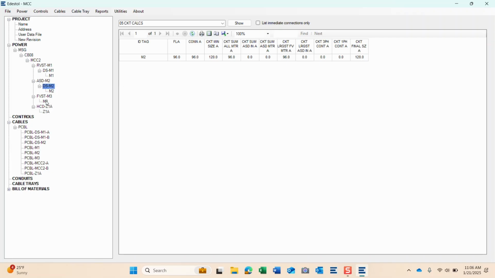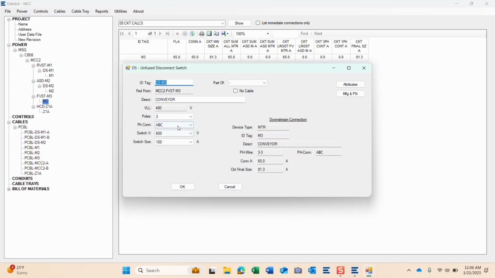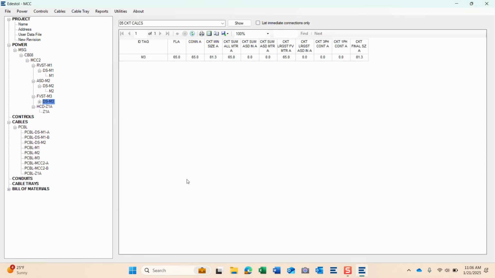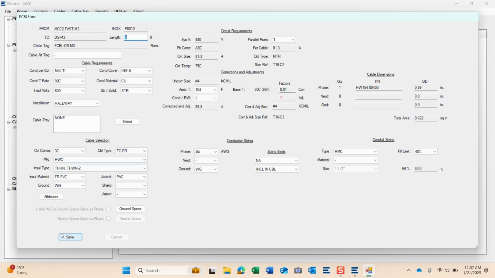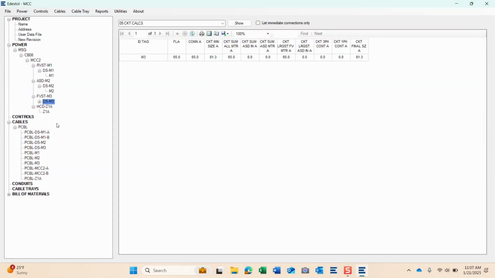We're going to copy that. We're going to go down to M3. And you get 100 amp on this on M3, and we're going to create that cable. Now let's see what we've got here.